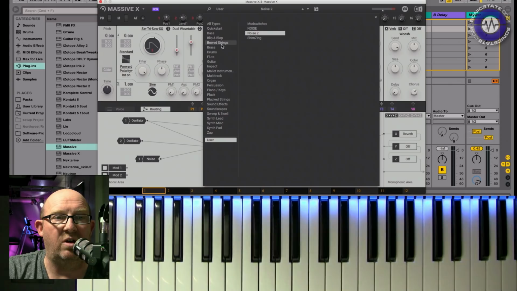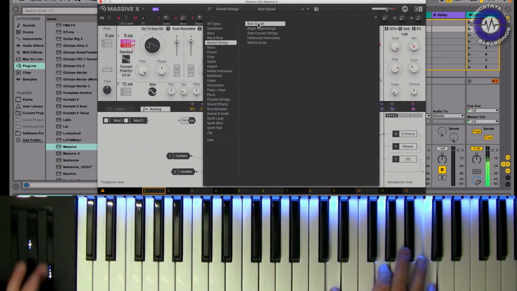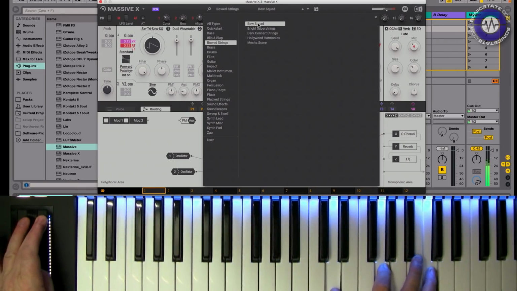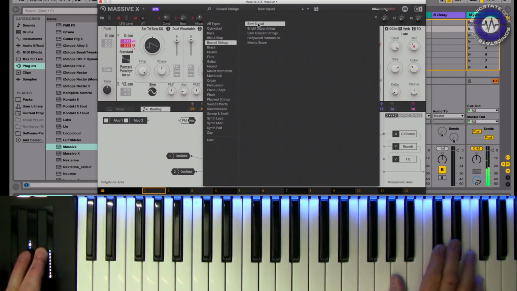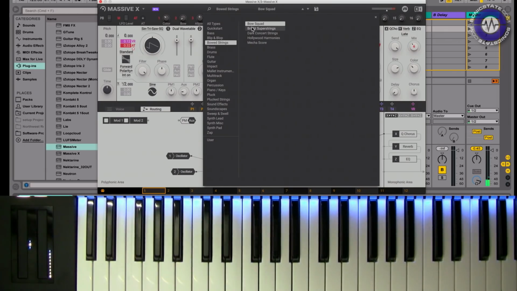So let's have a look. We'll go bowed strings. Why not? Again, I'm having to mouse this quite a lot, so... That's actually quite authentic sounding, like samples. Let's have a look. Bright super strings.